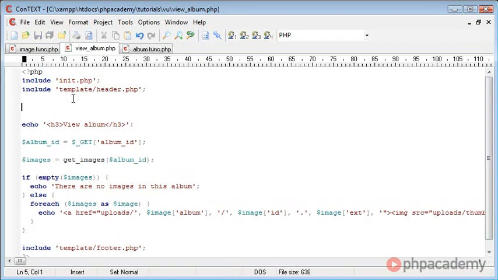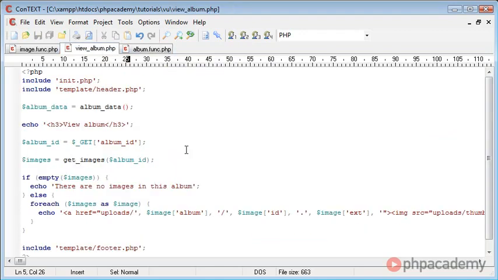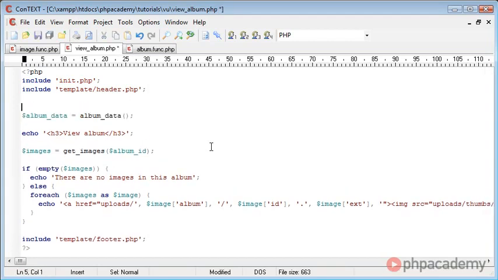So just above this, we want to create a new variable, and we're going to call this album data. So album data equals album data, and remember, with this function we feed in the album ID and then an unlimited list of parameters afterwards, which will select the relevant fields from the database. If you're unsure of this, go back and take a look at the code in album.func.php. So we feed in the album ID.